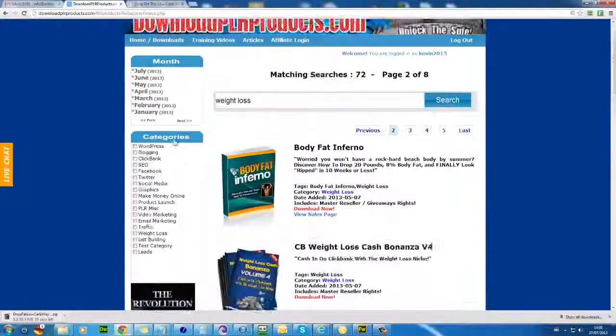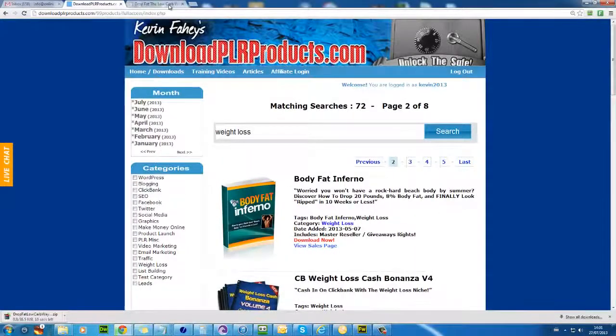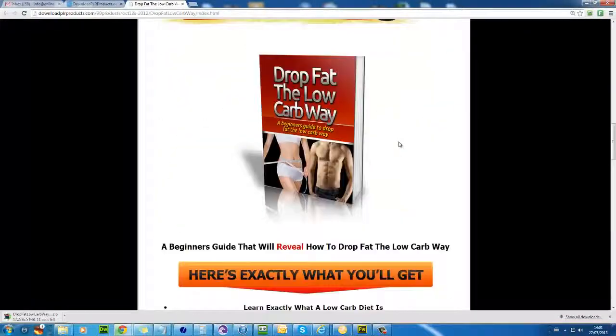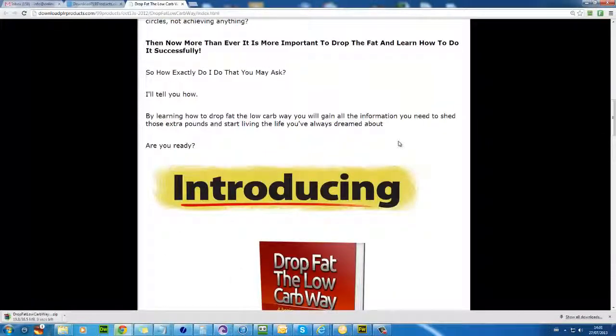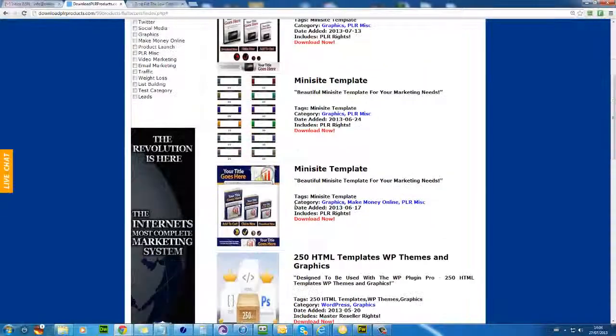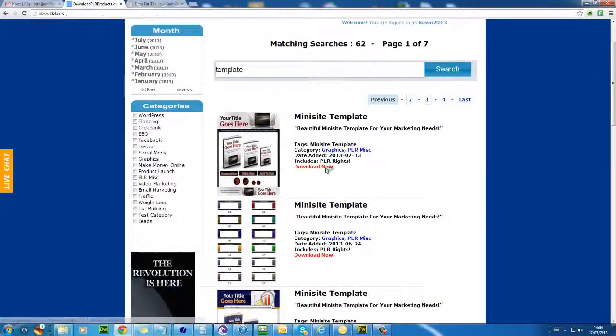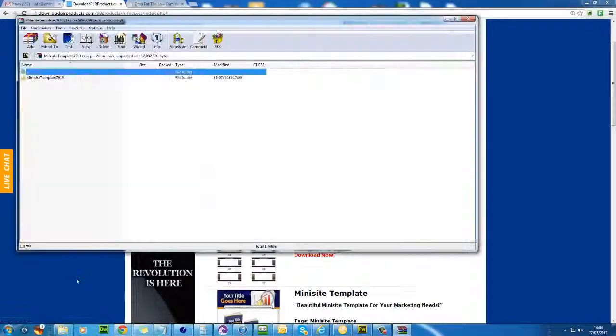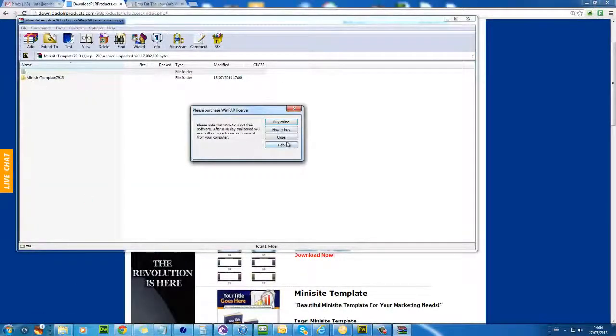Now the next thing is I want to get a template because I don't want to use this exact template. The idea of PLR, what you should always be doing, is rebranding it as much as possible. So I'm just going to type in template, and here you can see lots of templates to choose from. I'm just going to choose this one here. Okay, so now that the download is started, we have the template downloading and we have our PLR ebook and our PLR product. So here we go.